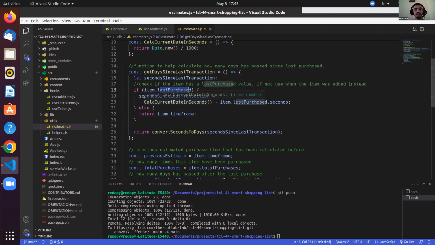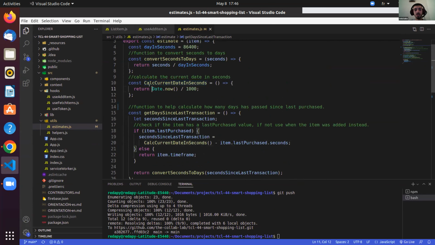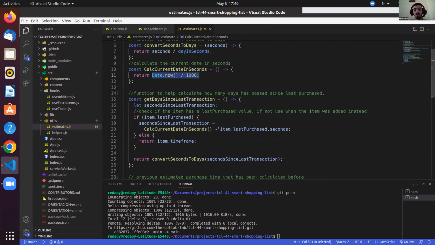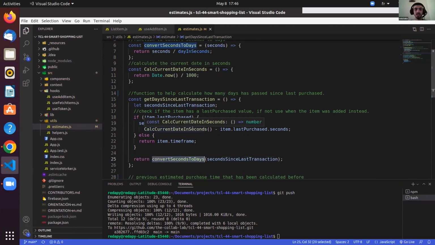It's actually the current date in seconds minus the last purchase in seconds. This is just a function that calculates the current date in seconds, and we are subtracting from it the item's last purchase in seconds also. So we are getting the seconds since the last transaction. And then we're converting that to days with the help of this function.